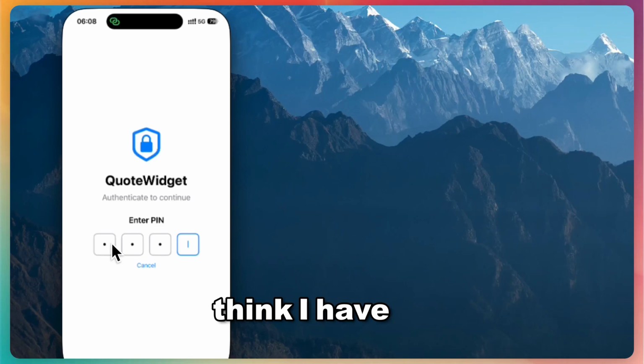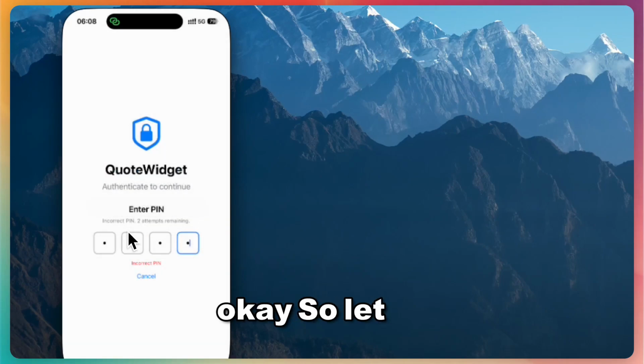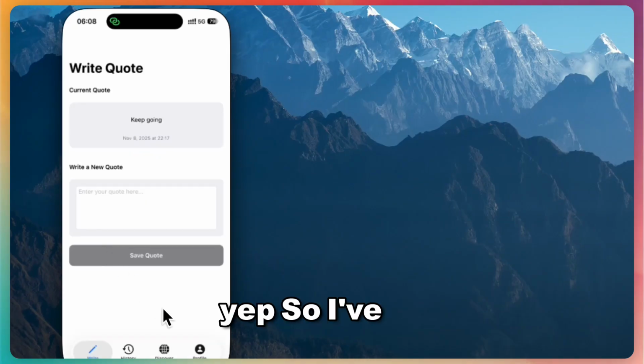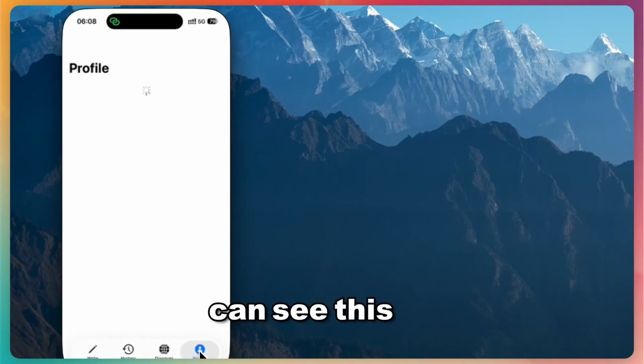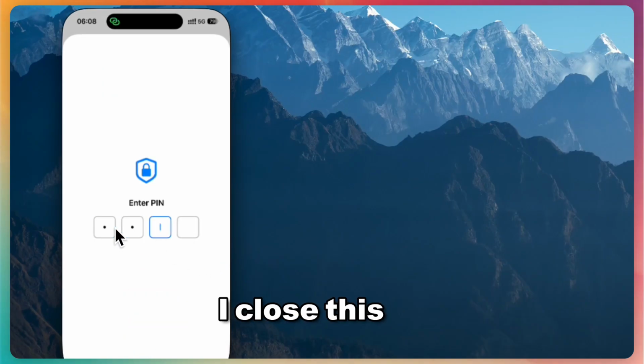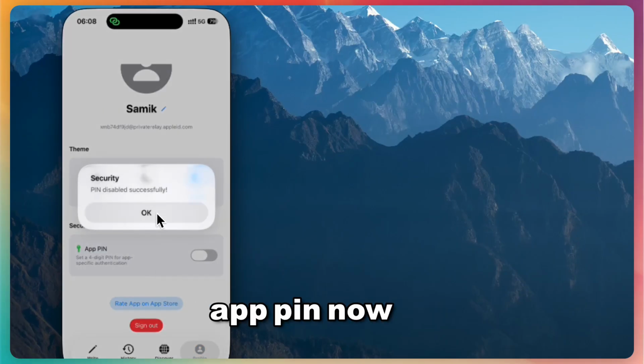So I think I have the right pin. Okay, so let me just give the right pin. Yep, I've given the right pin, and you can see this is the profile, in which you can see app pin is there. I can close this app pin. So if I close this app pin, I have disabled it.